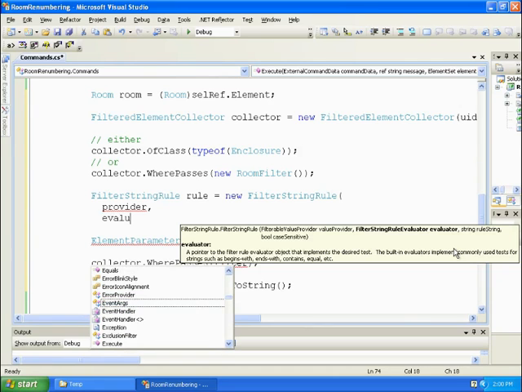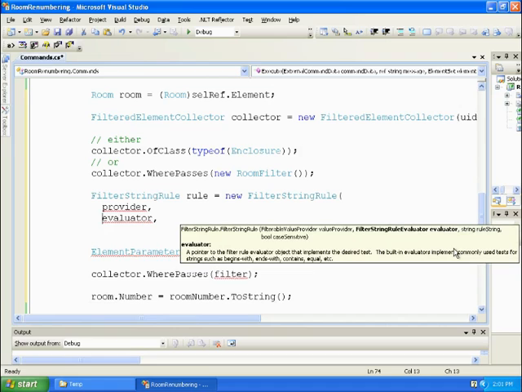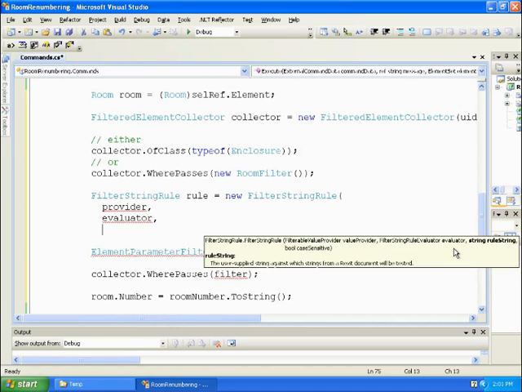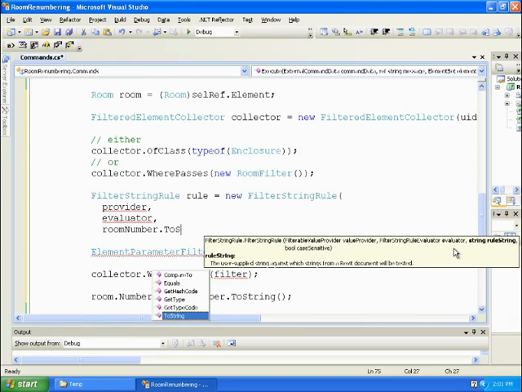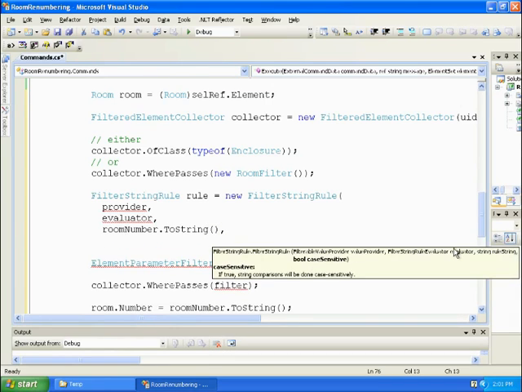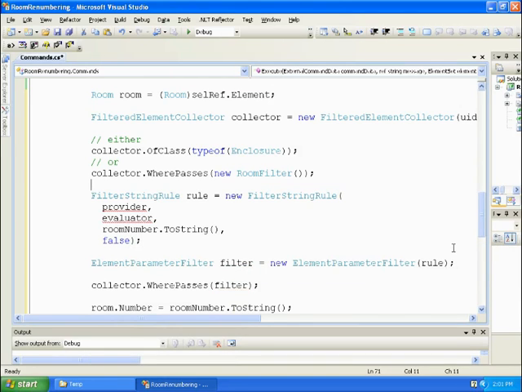We need an evaluator. It specifies how we are checking the value. Then we also need the value we are comparing to, which is the room number to string. And we can also specify if this search is case sensitive or not. In this case, let's just say it's not case sensitive.